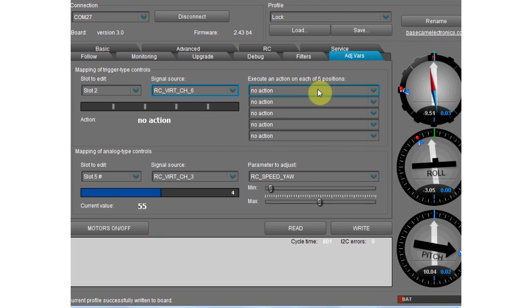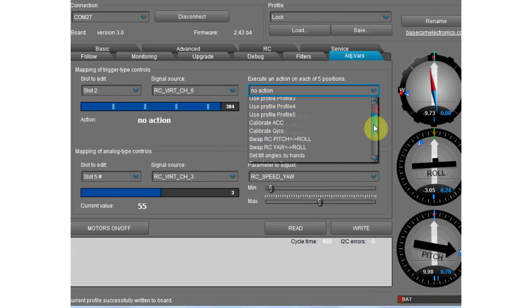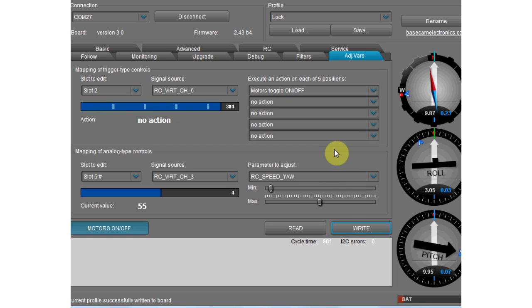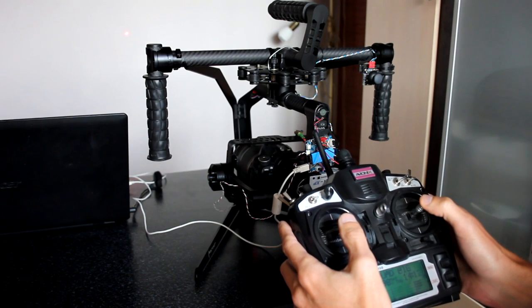The last operation, let's adjust the 2-position switch to toggle the motors on and off. Slot 2, channel 6, motors toggle on-off will be used. Now let's check gimbal settings.